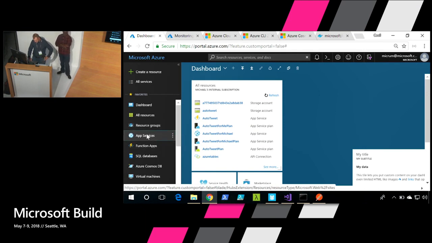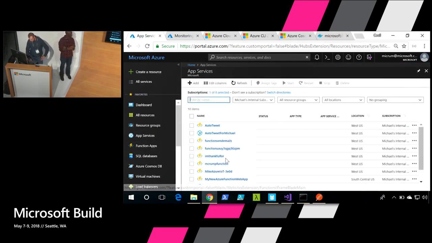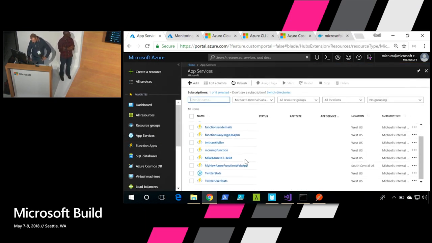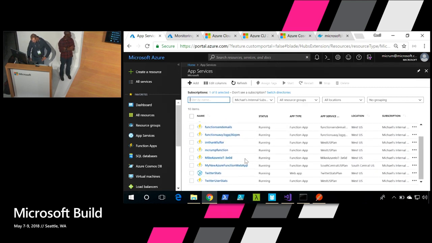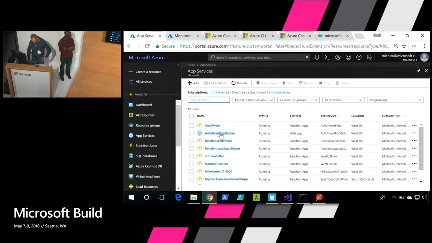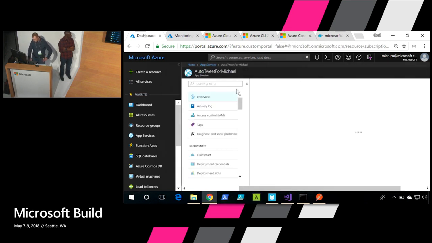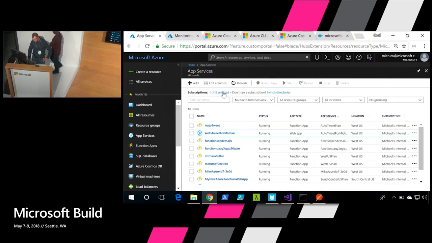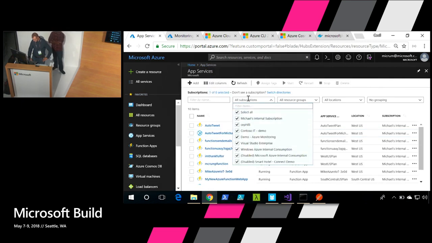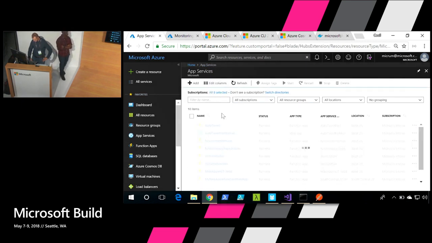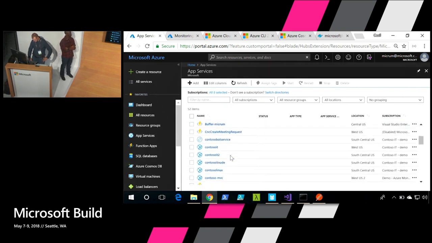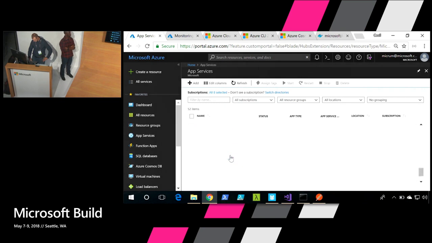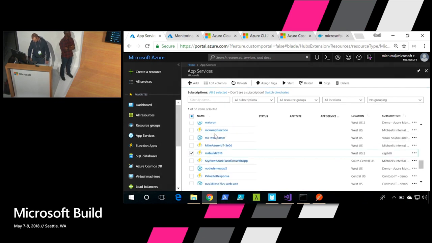And so for App Services, I'm going to just select one that I've been using. Let's go into maybe this auto tweet one. If I select this account and go back here, select all, and make sure I get this loaded up. There we go.